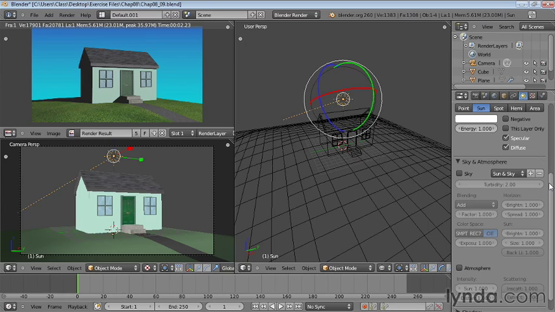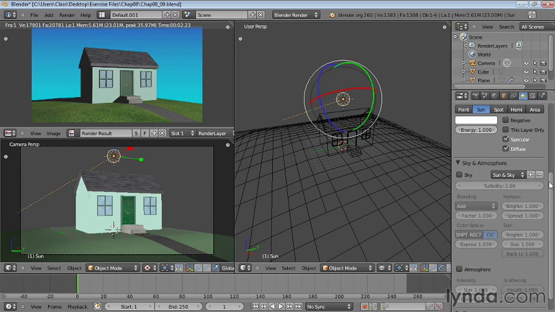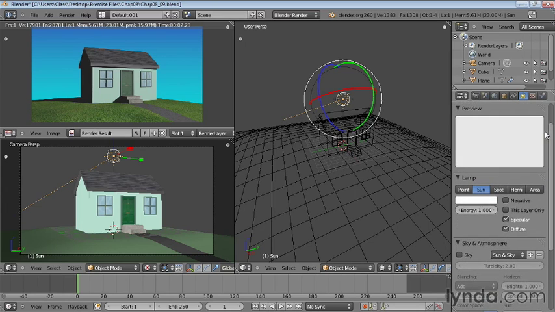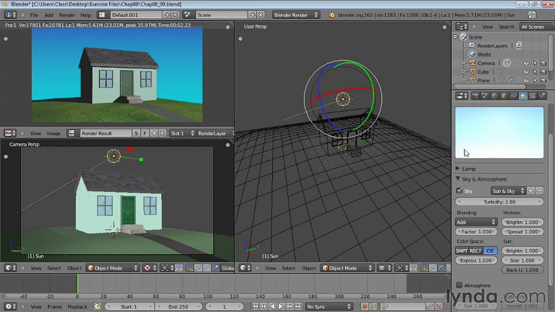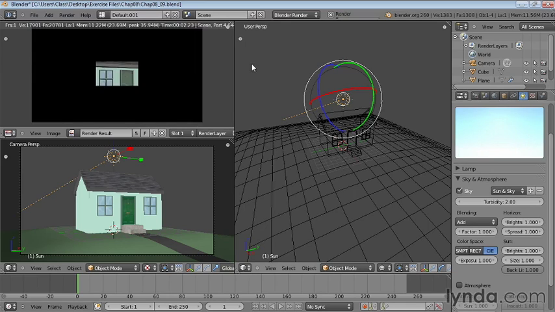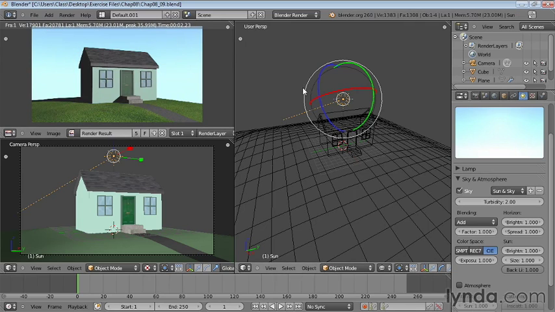Now, probably the most interesting feature with this light is the sky and atmosphere controls. These allow the light to create an artificial sky as well as an artificial sun. So I'm going to go ahead and turn this on. And as you can see, it creates a horizon with a sky. If we render this, you'll see that my sky gets replaced by this particular sky.